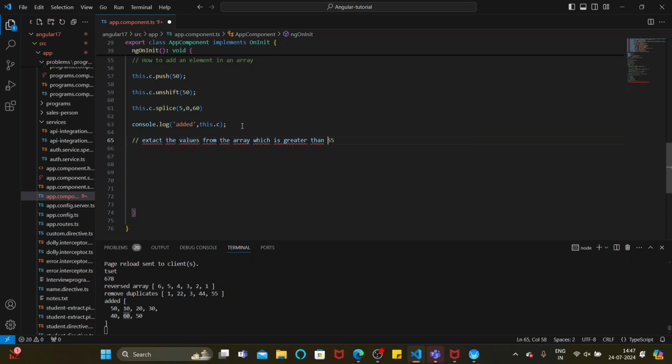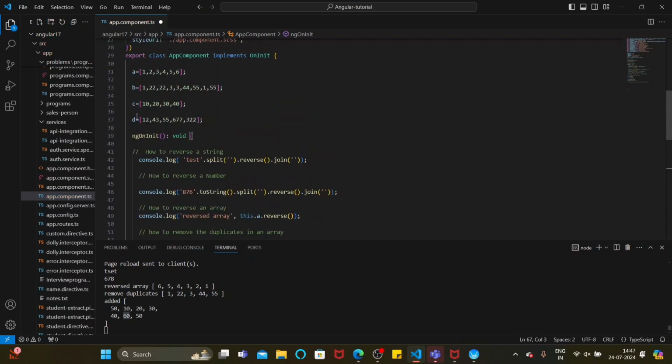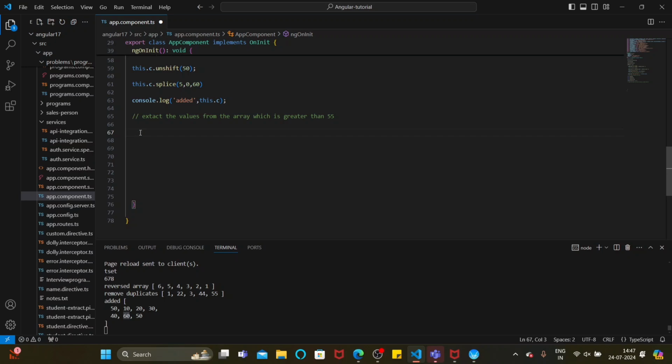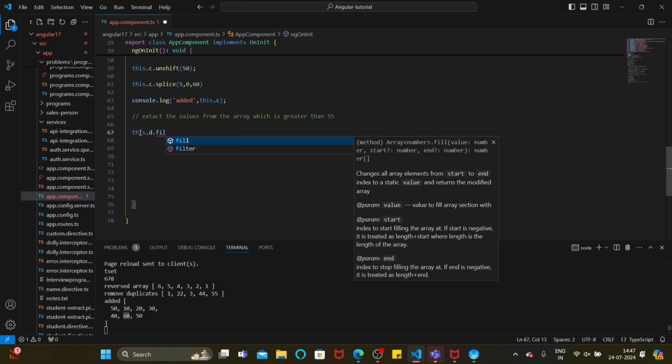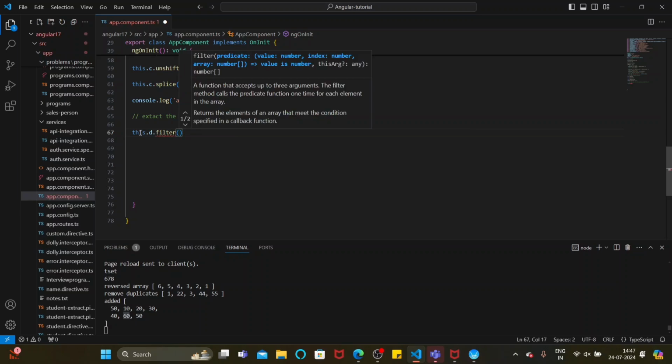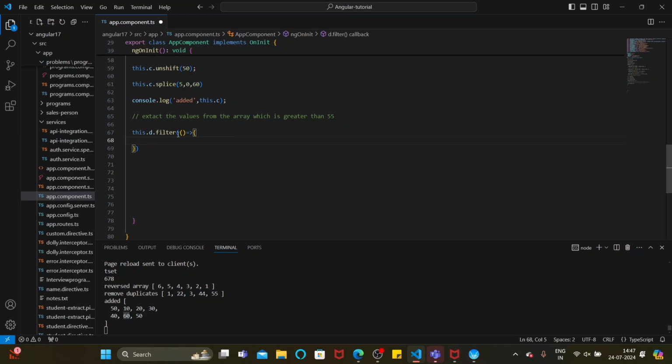Let us consider that. So for that, what will you do? What is the array name? The array is D. So we write this dot D dot, and you have filter. Let's use filter. Filter is a method that takes a callback as an argument. So let me create a callback. This is the structure. Here you need to give a variable which will take the values one by one.